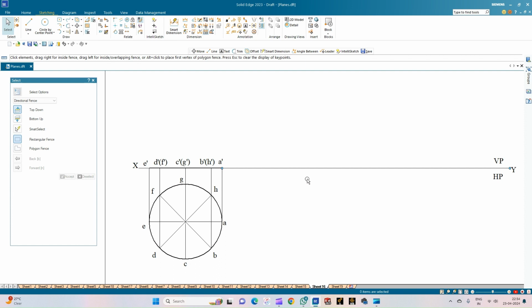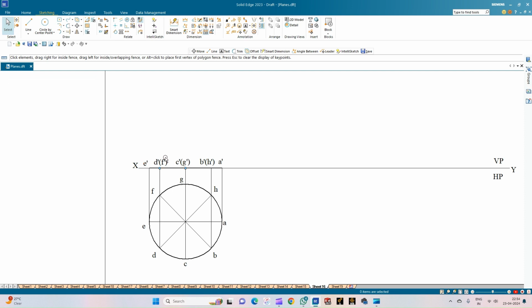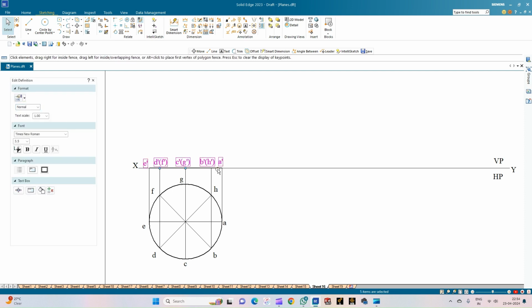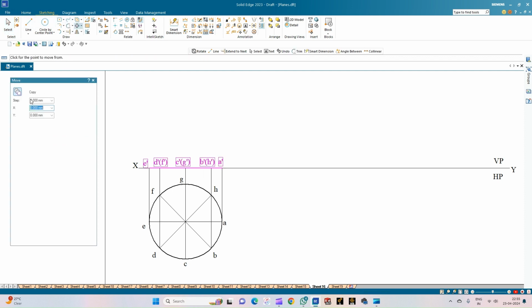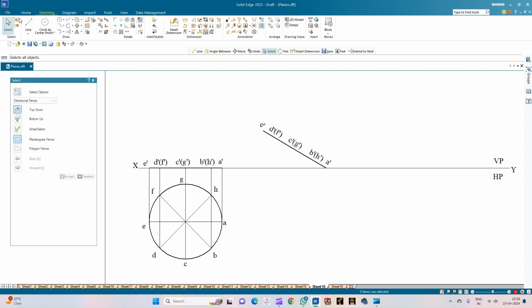of 30 degrees. So for that, I'll select the front view of the circular plane lamina along with the annotations, and then select the move option, ensure the copy is on, and keeping A dash as the reference point, I'm going to move it towards the right hand side of the XY line, and then using the rotate option, let me rotate the diameter AE at an angle of 30 degrees as given in the problem statement. So 30 degrees with respect to the HP. So ensure the copy is off, and this completes the rotation of the lamina.